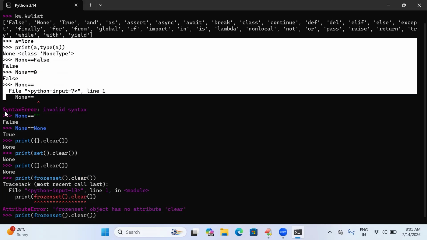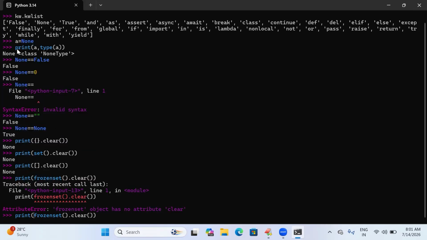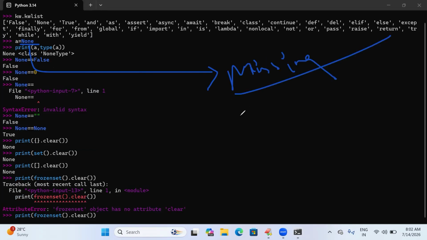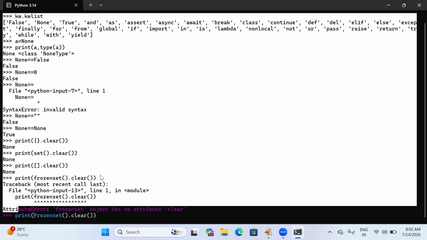So by this we can use the NoneType data type. Mainly by using this NoneType data type, we declare missing values. Wherever we have some missing values, in the place of missing values, the PVM directly keeps None. These are the examples: empty dict.clear(), empty set.clear(), empty list.clear(). At that time the PVM prints None. See here, None, None, None. So this is all about the NoneType data type.